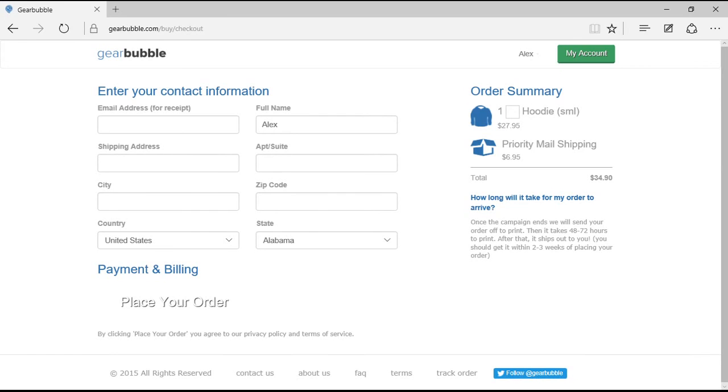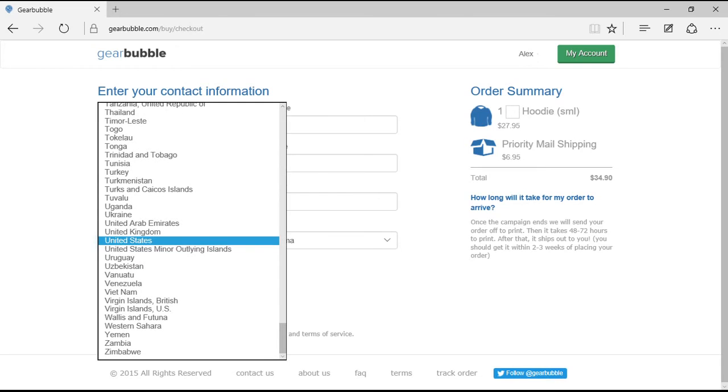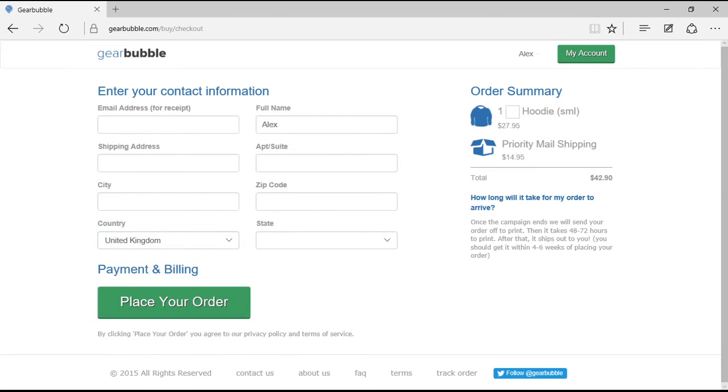Notice here, $6.95 for U.S. priority mail shipping to Alabama. Yeah, so it takes 40 to 72 hours to print, and then after that, it ships out between 2 and 3 weeks. You'll see a lot of complaints about long deliveries from this site. They've only gone a few months, so don't worry too much. But yeah, look at that. Now it's $15 and 4 to 6 weeks.